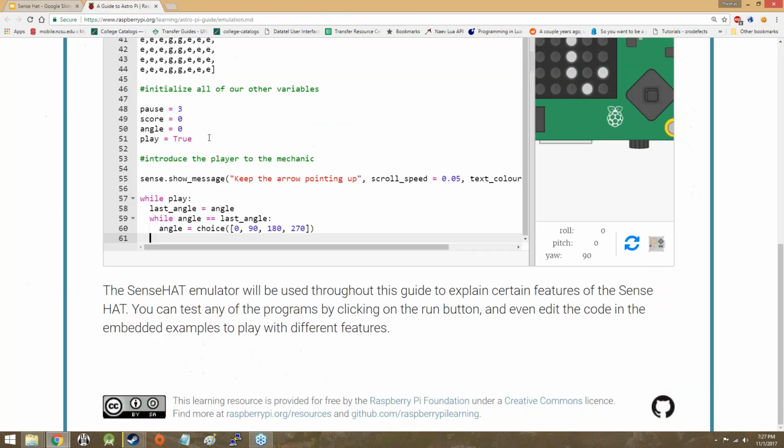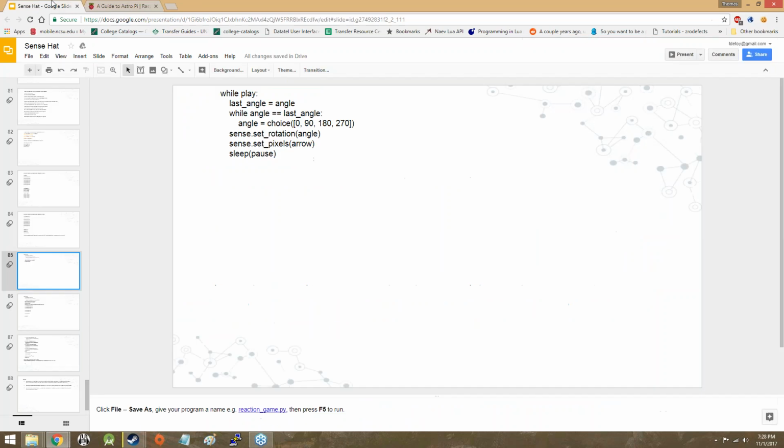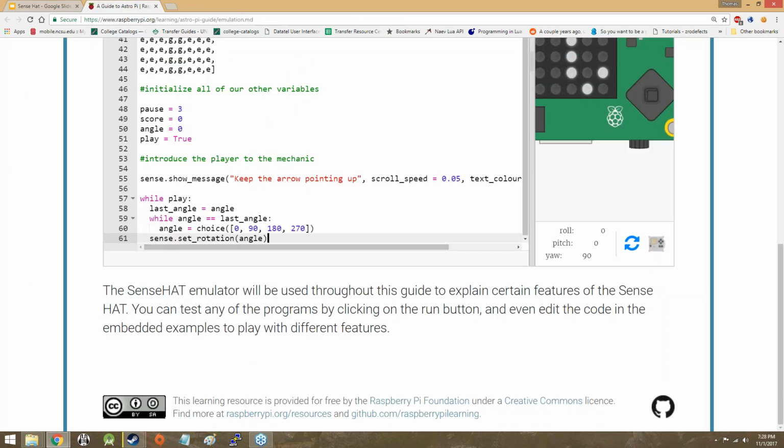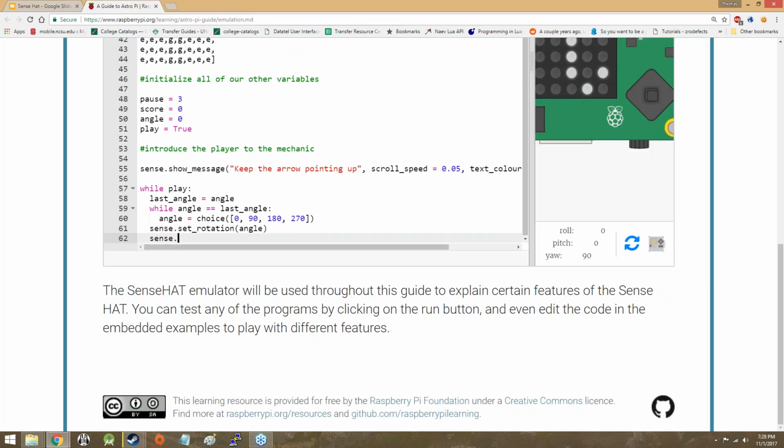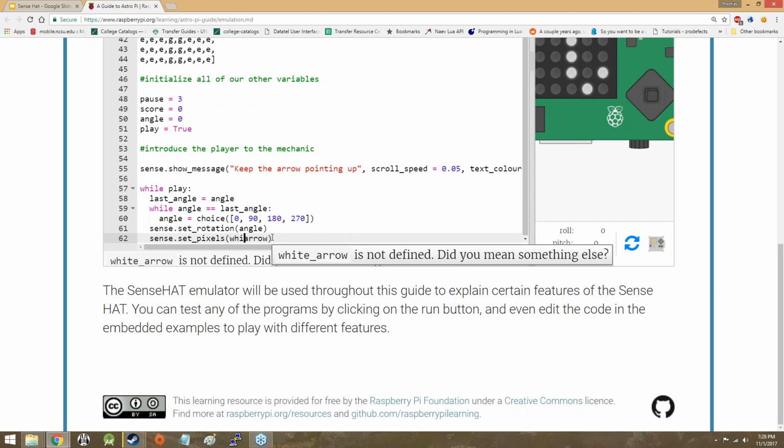Then we're going to sense.set_rotation angle. We're going to set the rotation of the sense hat to that angle. And we're going to sense.set_pixels arrow. Oh, wait. White arrow. Is it arrow_white? Must be arrow_white.